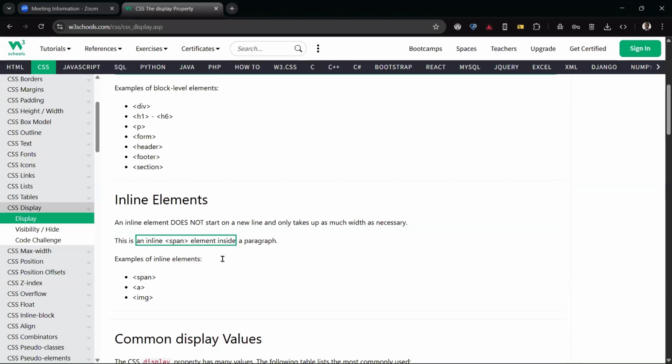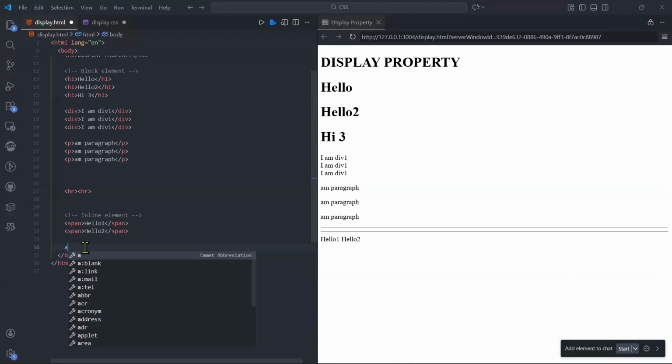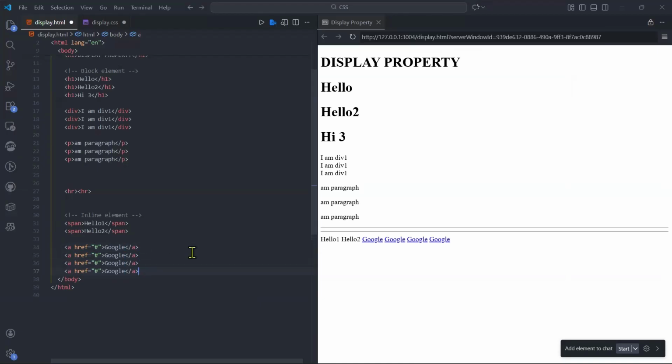These are not the only block or the only inline ones, but they are just to give you an example, some of them. You understand? So here we only used span, and now we are going to use a link. Inside the link, we can put something like Google. And if you want to add another link, look at how it goes. You see that all of these that are added are only on one line. So that's what we call inline.